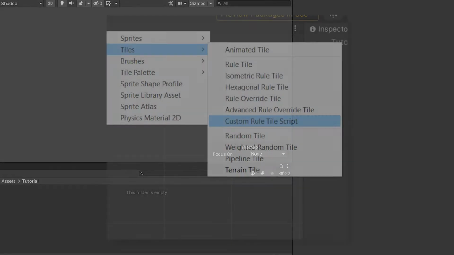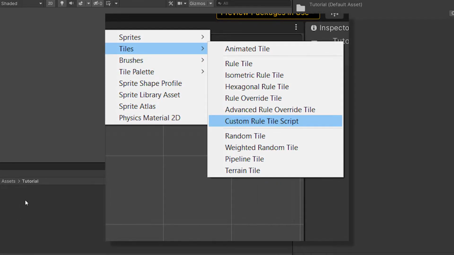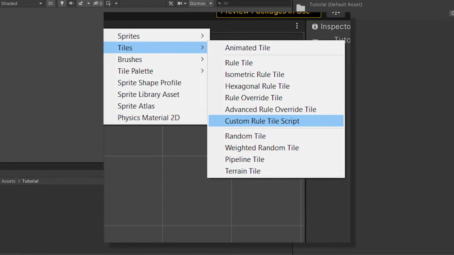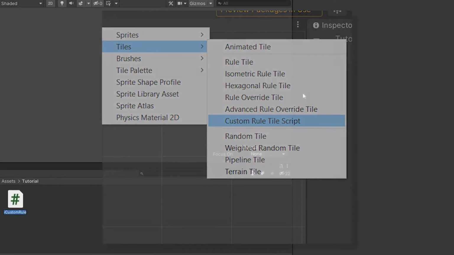Now that we understand how rule tiles work, we can start programming our own tile. We will create a tile which will have 3 extra options: an option to check for any tile, an option to check for specific tiles, and an option to check if there is an empty space. To create the script, go to the Create Asset menu and click on the Create Custom Rule Tile Script button that I mentioned at the beginning of the video.